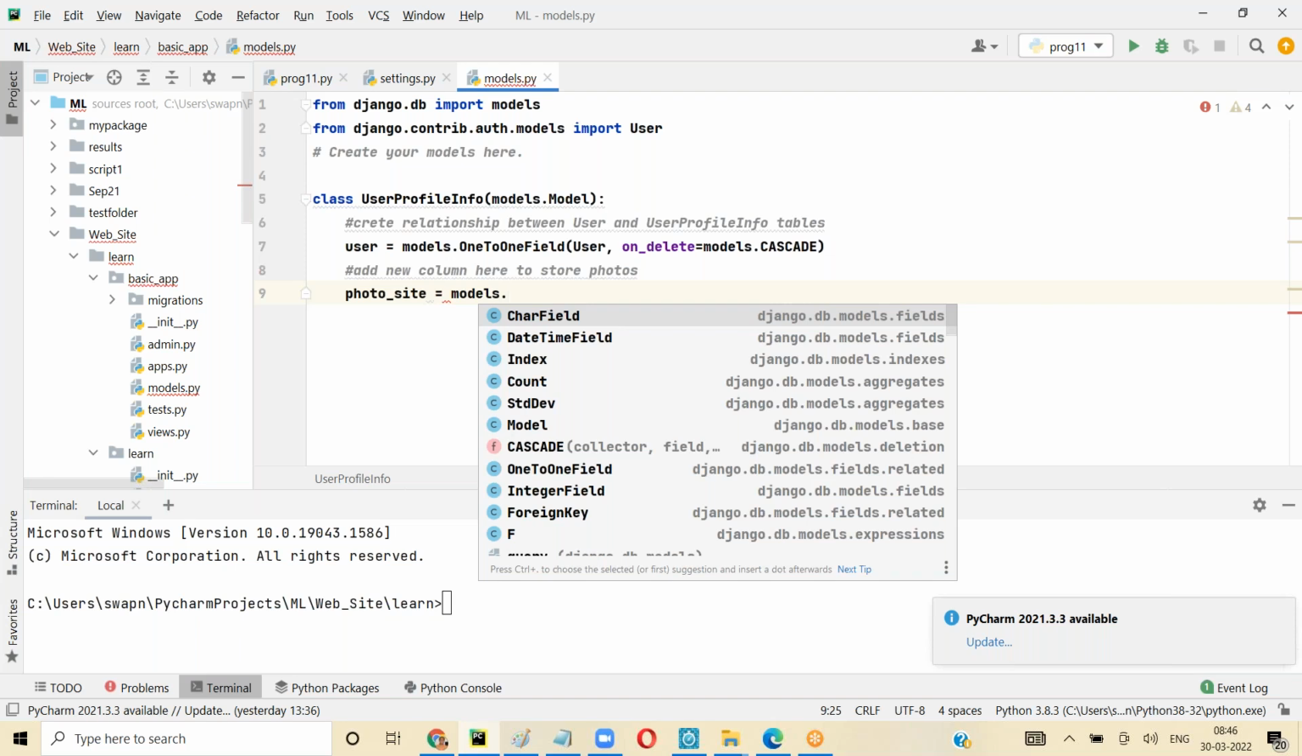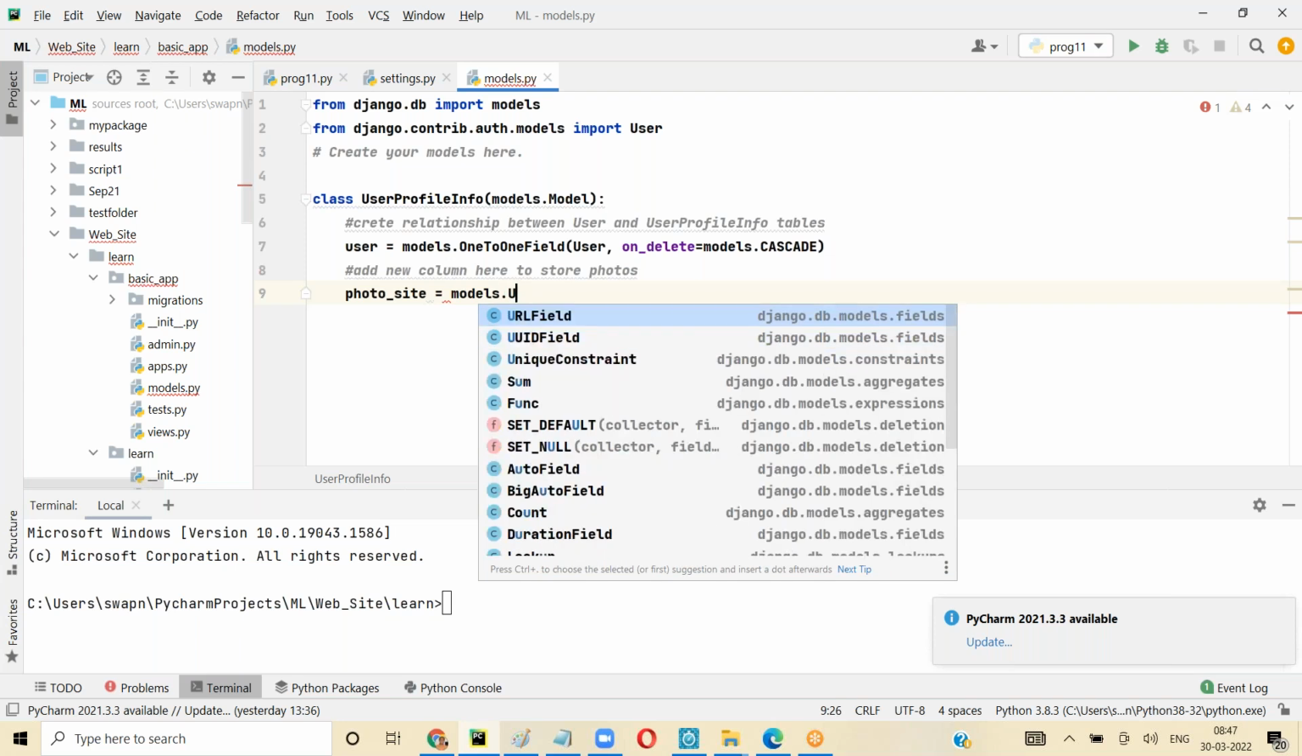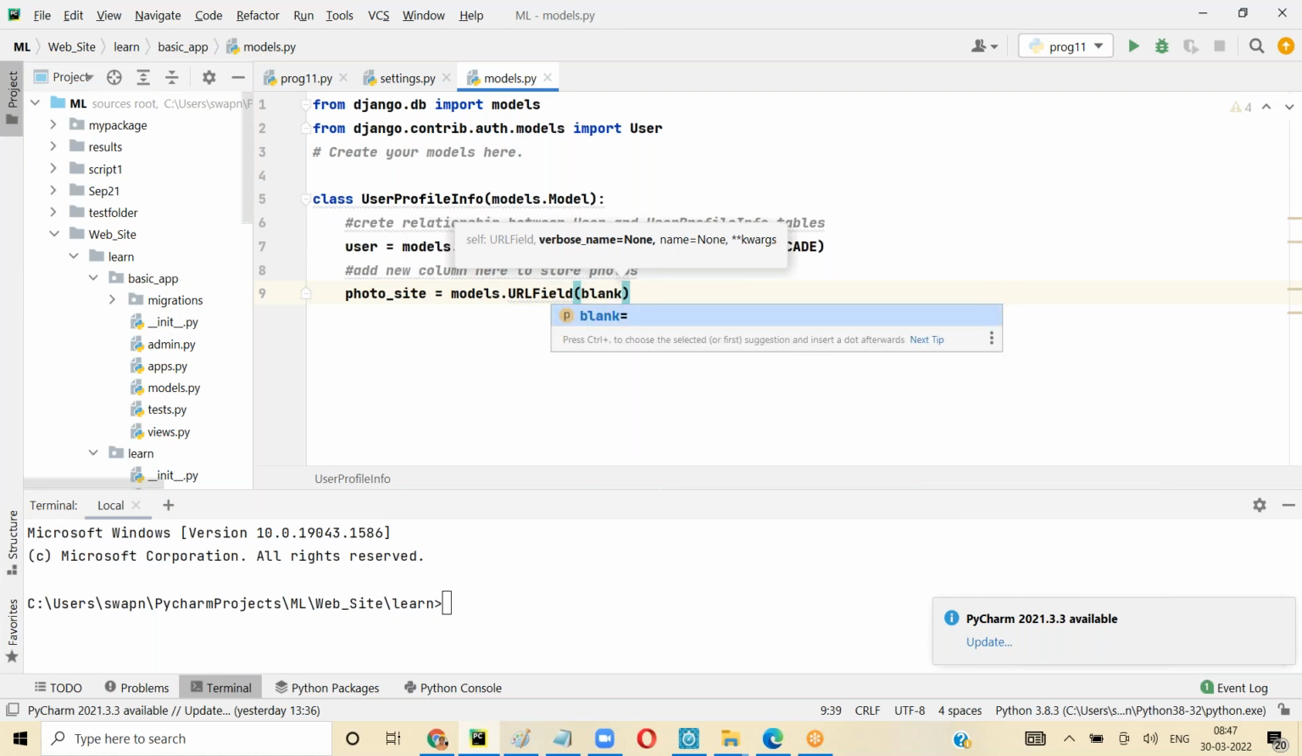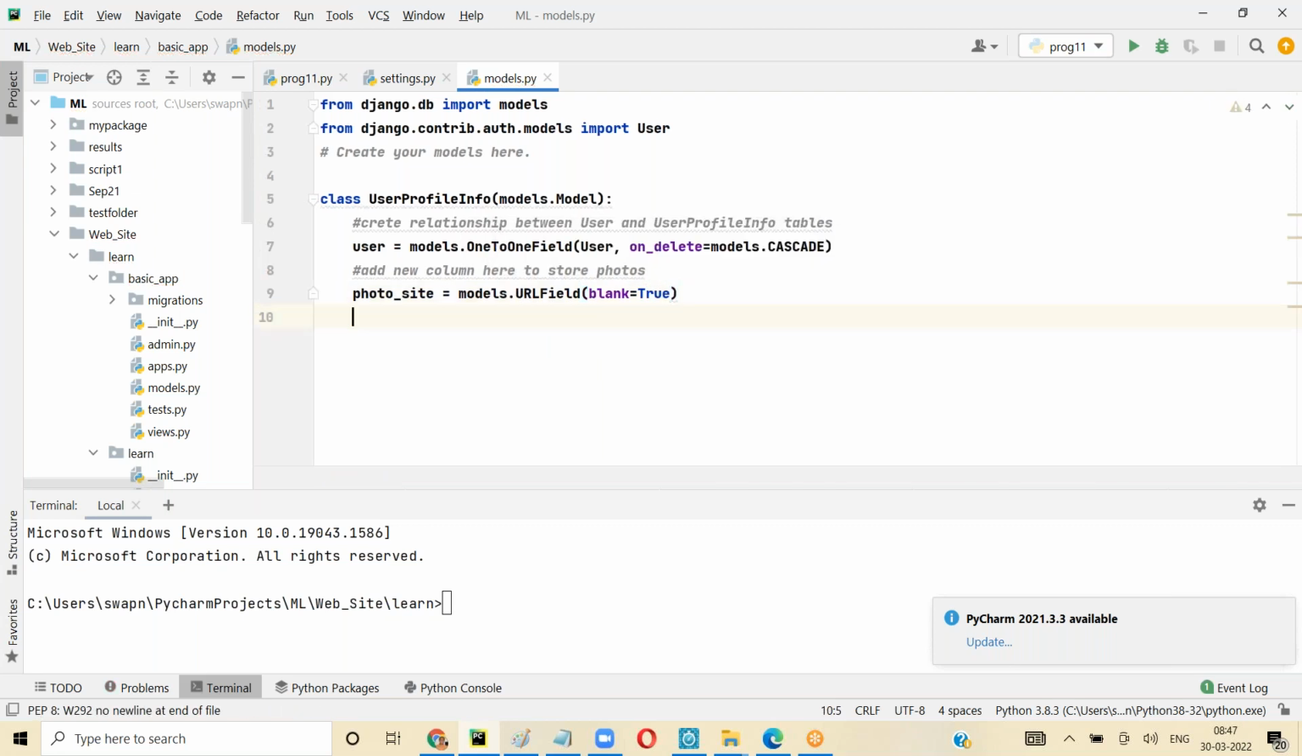To save data, we know how to create, we have done it before. But here we are not creating a column for the data; we will store the URL. So we are going to say models dot, see, we have char field, date field, similarly you have URL field here. In URL field, can it be blank? Yes. It's not mandatory to upload your photos, so we can say blank is possible.